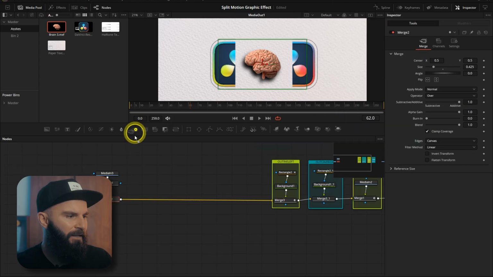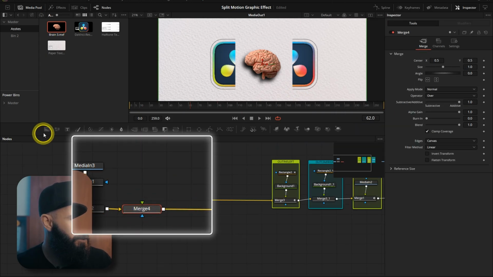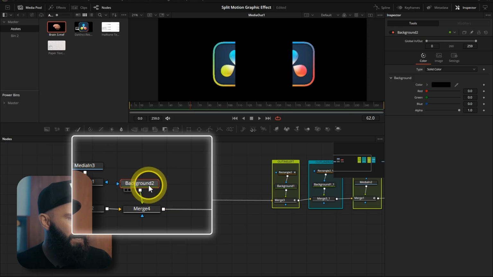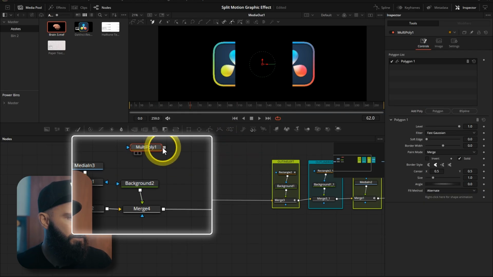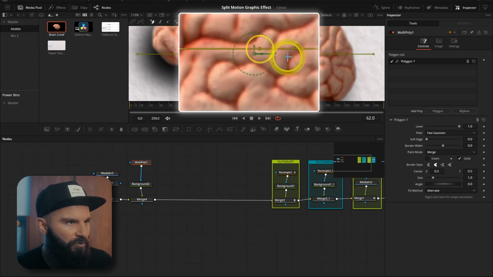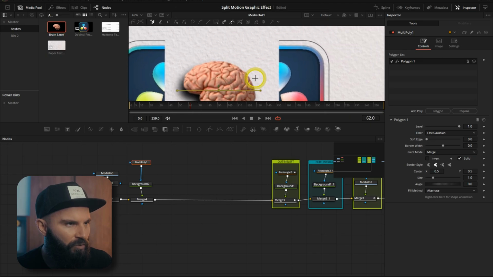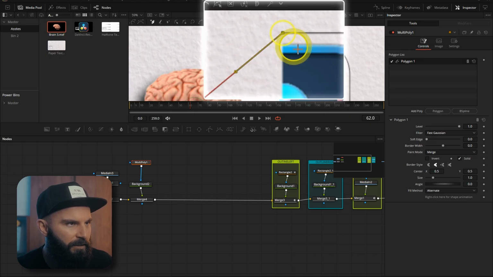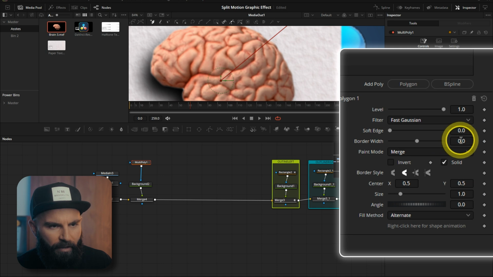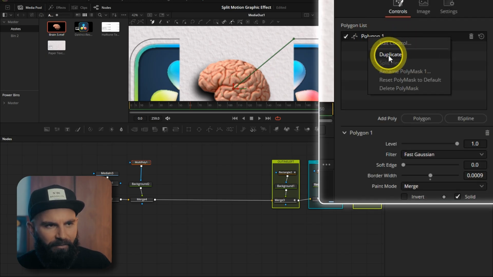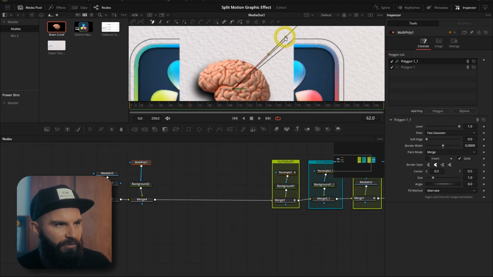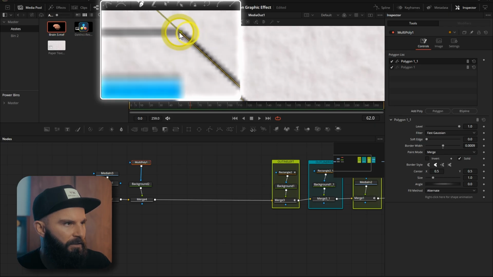That looks pretty cool. Let's add a new merge node and then connect the background to that node. And on top of that, we're gonna add a multi-poly node connected to the background. So let's draw it somewhere and then just move it to the middle. And then we're gonna draw the edge and connect it to this line. Change the border width to the same thickness as the outline. Go to the poly one, right click on it and select duplicate. Drag the stop part to the other side, connect it to this point.